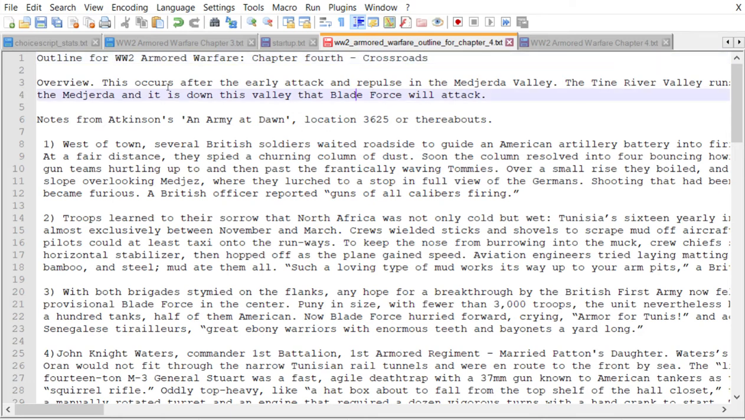All right, these are my notes, my outline for chapter 4 of the Crossroads. What happens is it takes place after the early attack and repulse in the Medjidera, however that's pronounced, valley. And it's down another valley that the force called Blade Force will attack. It sounds really sexy in terms of a military way, but it was a lot of guys just trying to push the Germans out of a valley, a tank-infested valley, as it were.